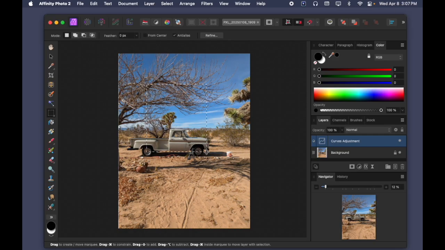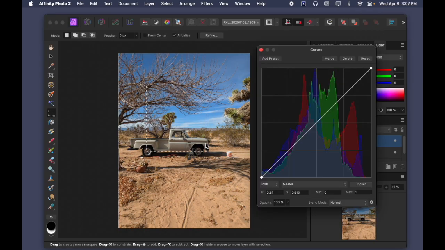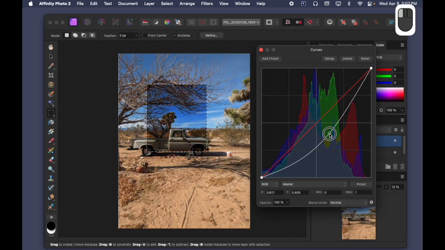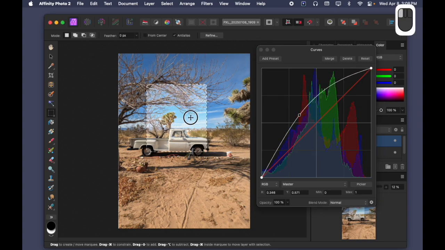Okay, so if you select, then you do Command M for curves. You go like that. Okay, so yeah, that's actually, I guess, a bug in Affinity. As you're dragging this around, it doesn't update anything. The histogram doesn't update, and the area it's applied to doesn't update either.